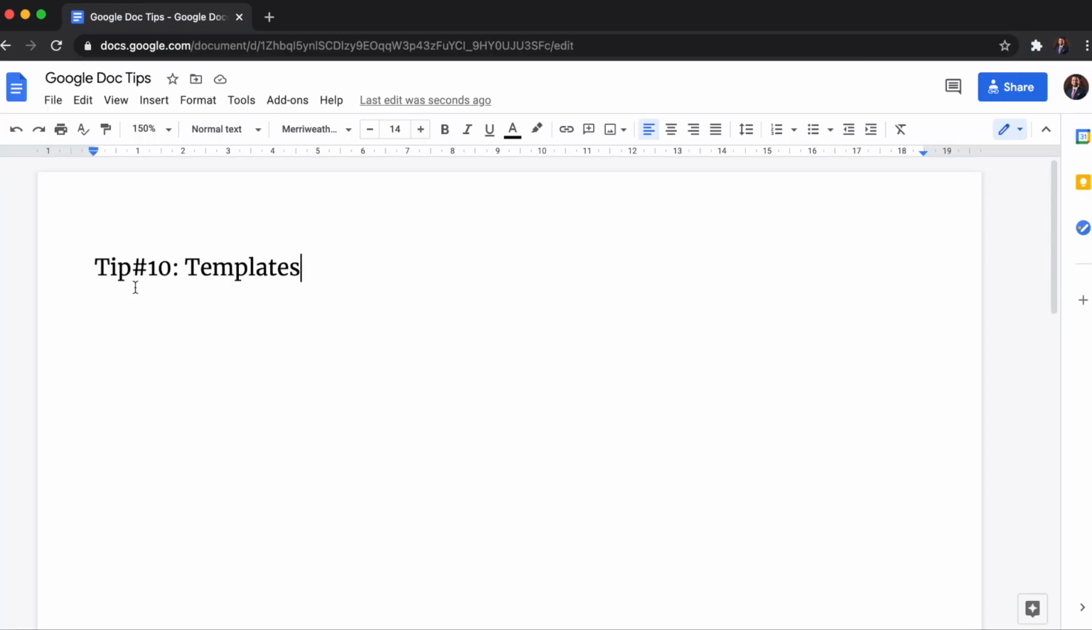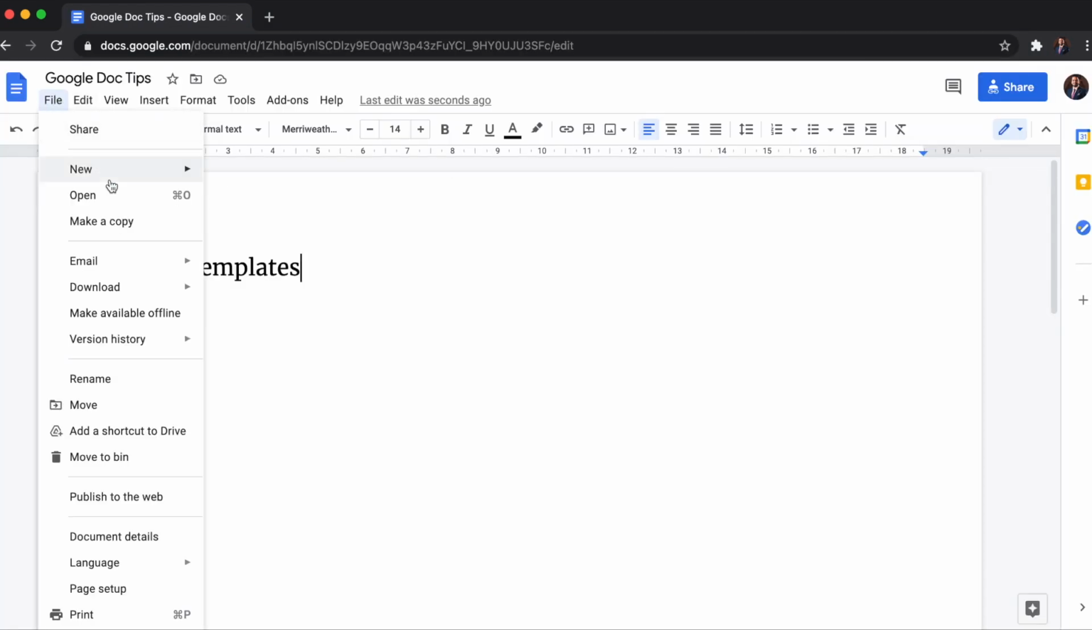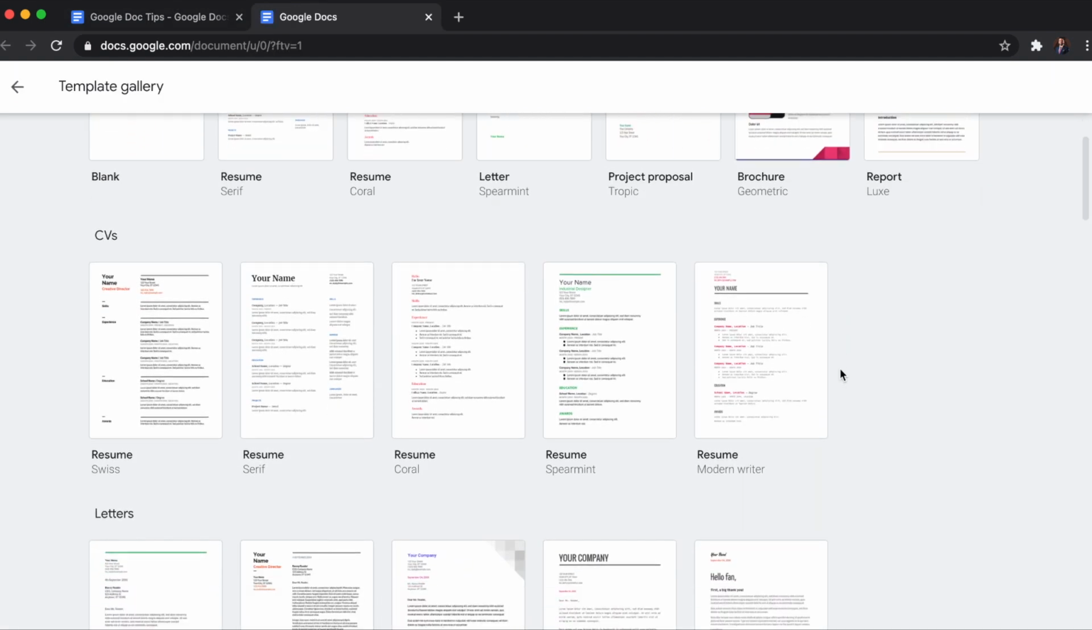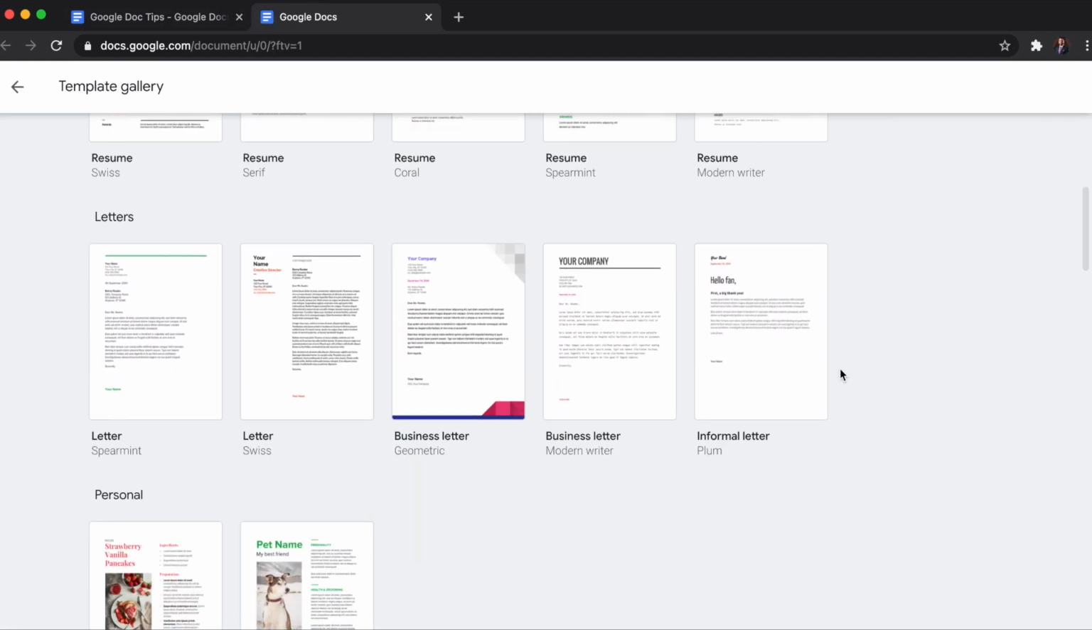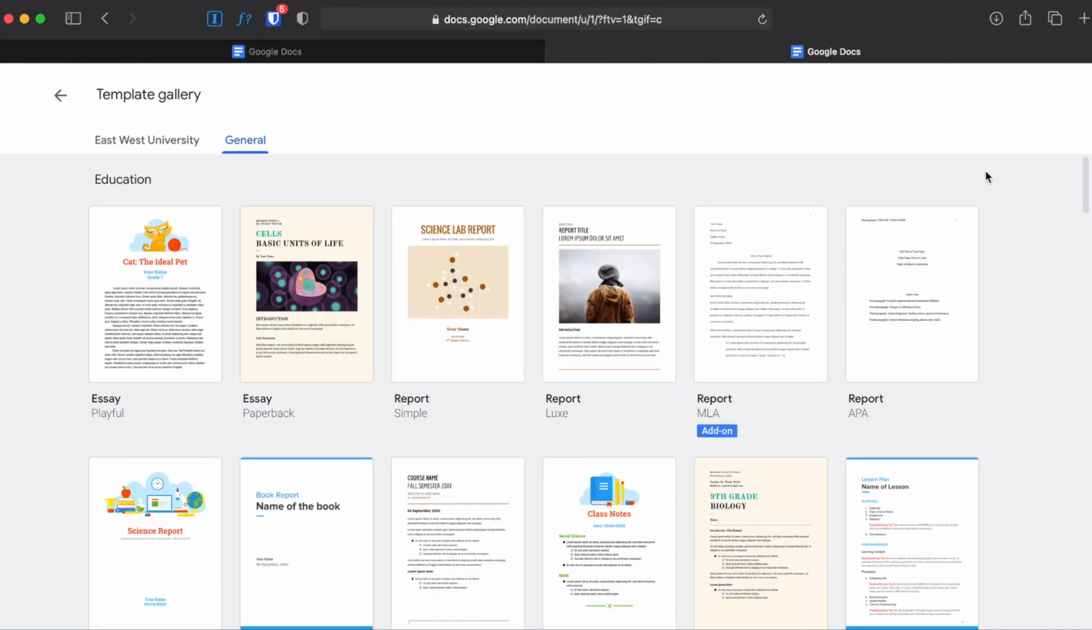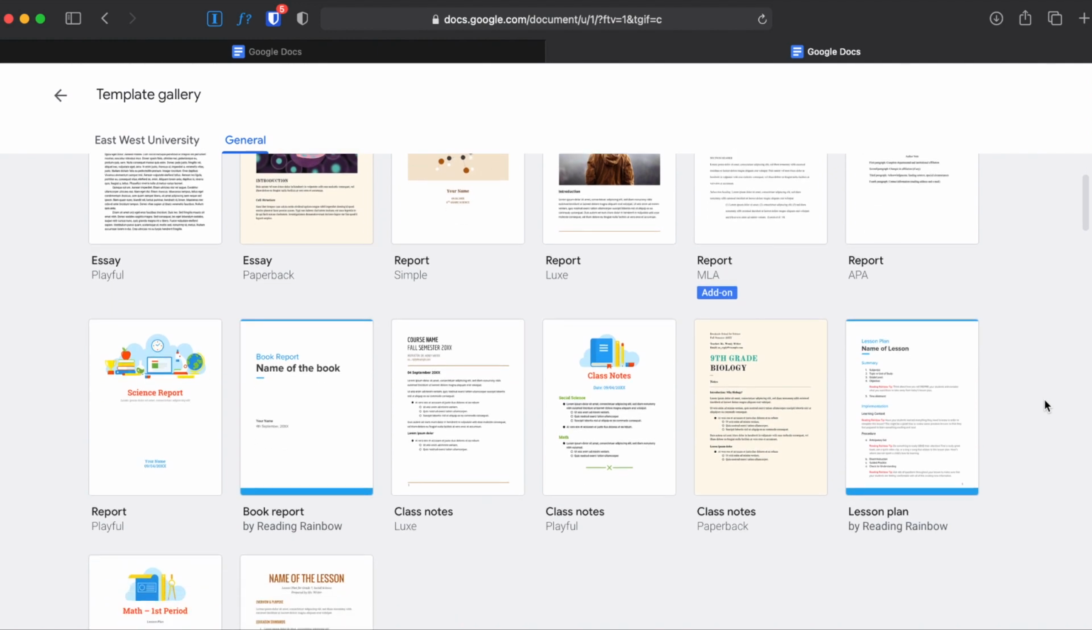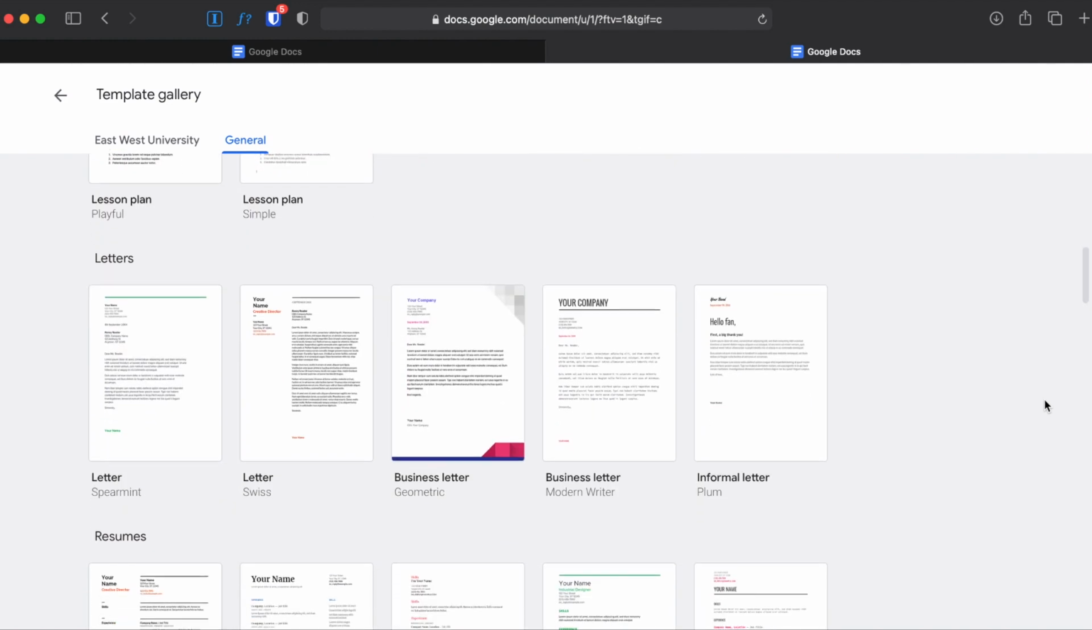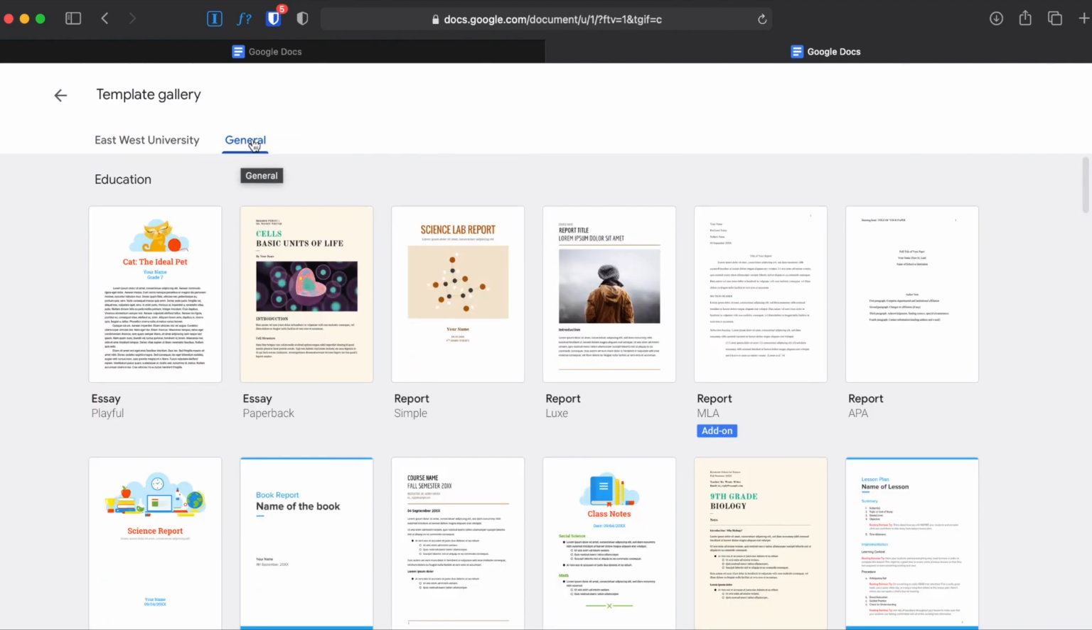You can either go to docs.google.com, or from within a Google Doc, you can go to File, New, from Templates, and choose from a large collection of default templates Google has already generated. However, if you notice you have two options to choose from here, the general one is the massive collection of Google's default templates, but as you can see, there is an extra tab that says East-West University.